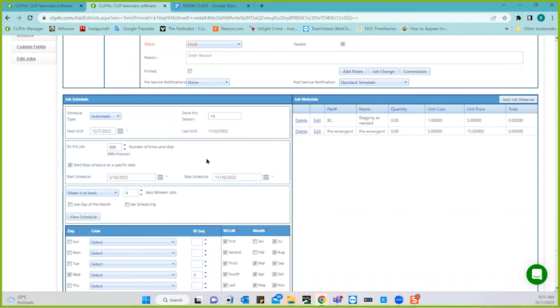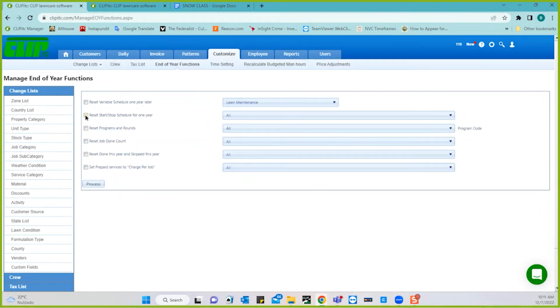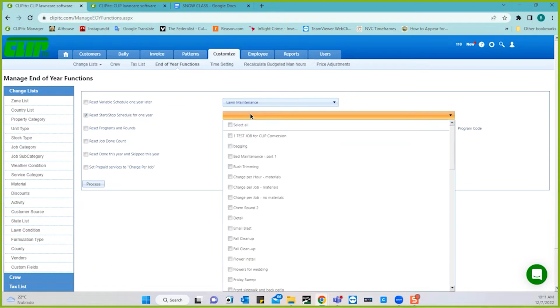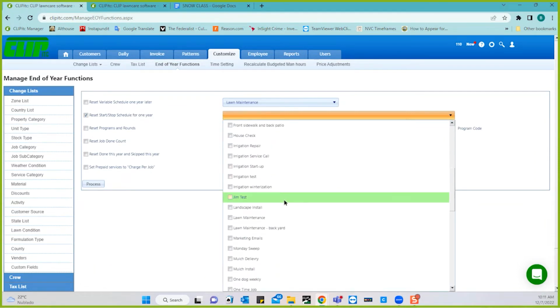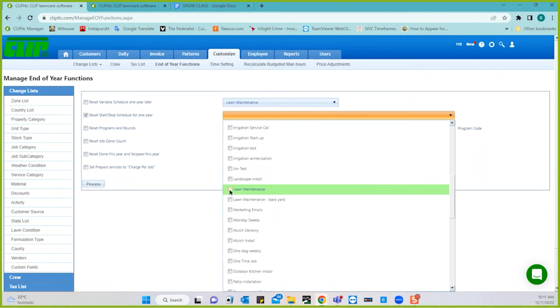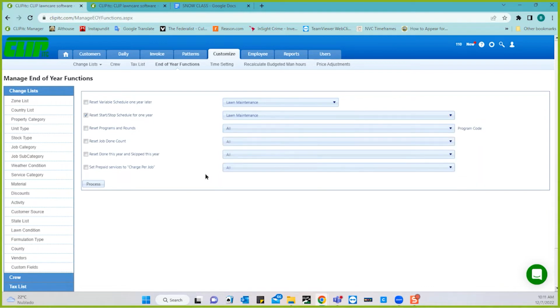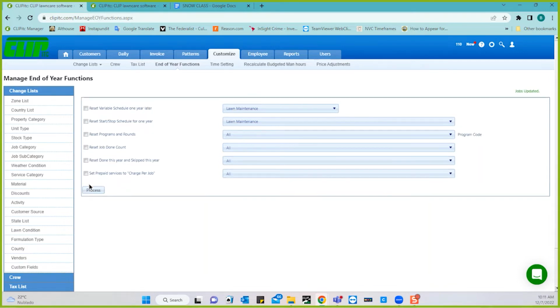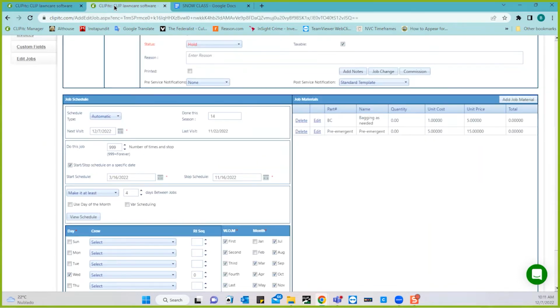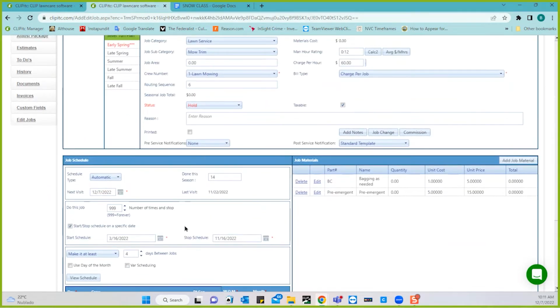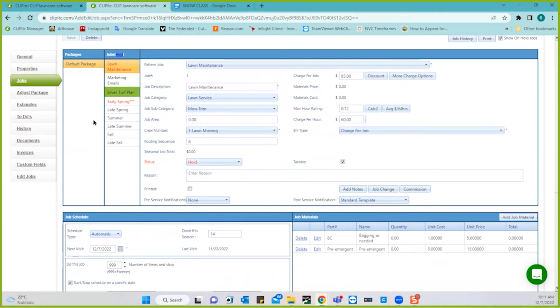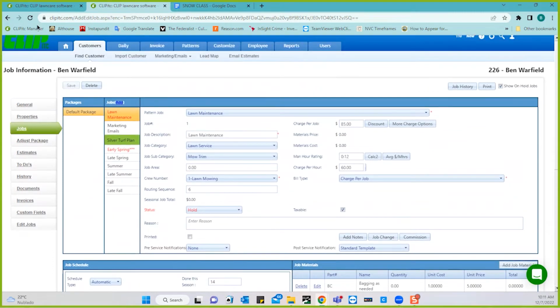So in a similar way to the reset variable schedule, what this allows you to do is to come in to reset start-stop schedule. Again, choose the service or services where that is relevant. So we're going to come here and hit process for this one. And now if we come back to here, I haven't refreshed yet, but when we refresh, we should see that change to 2023. So let me come up here and refresh.